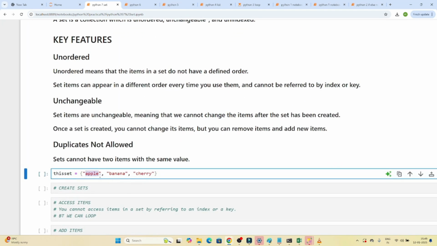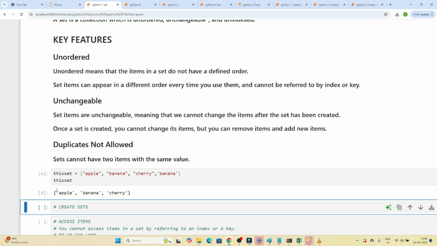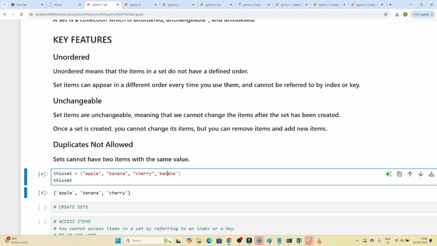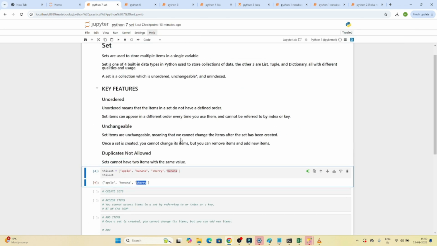Suppose this is the set. Now I want to add one more value, and the same banana I want to add. So if I write banana and execute this set, you can see it removes the duplicate value. You can see banana was there two times, right? So it removes the duplicate values and we only get the unique values. That is the main property. A set doesn't allow duplicates, that you have to remember.